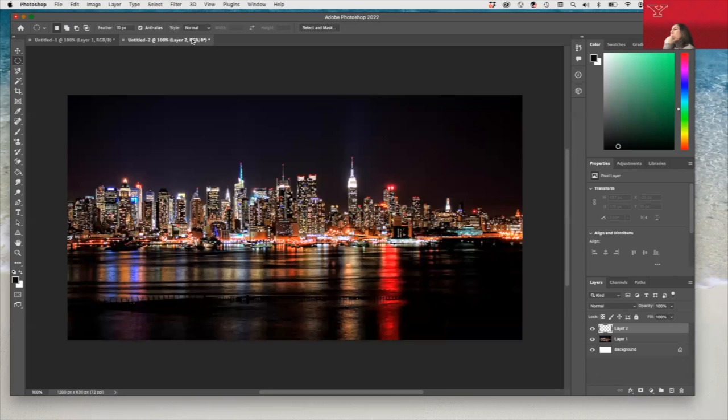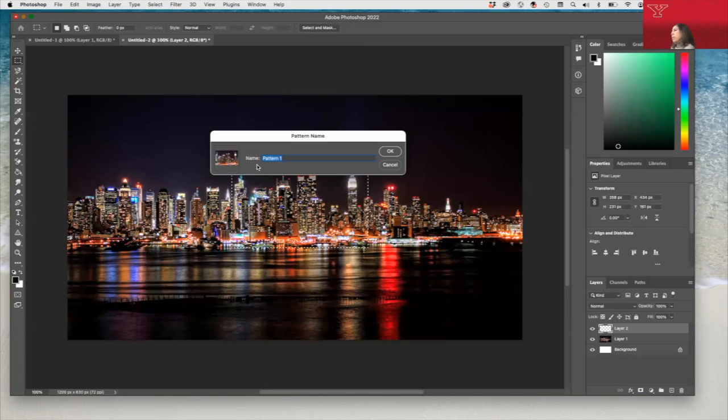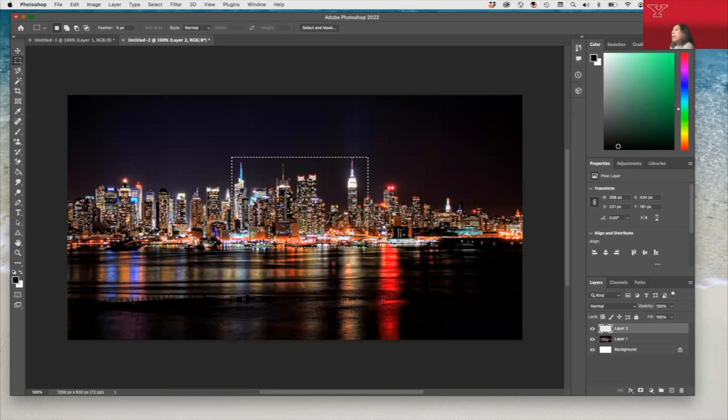But first, I want to select the skyline as a pattern. So I'm going to go to this rectangular marquee tool. I'm going to select this here. And of course, I didn't check the image size. We may have to reduce this image size on this picture, but let's just try and see what happens with this. And then I will show you what happens when we reduce the image size. So I have this. I'm going to go to edit and define this as a pattern. Okay. So this is going to be New York Nights skyline. And we define this as a pattern.